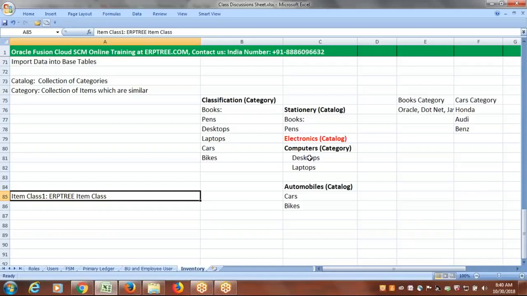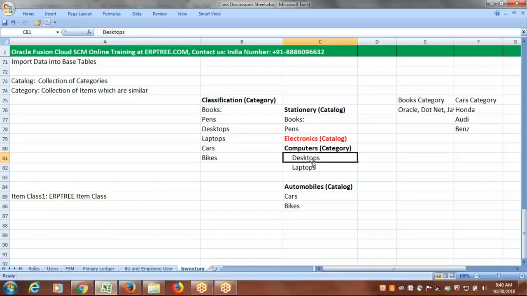Now I can make desktop as parent to computers also, or laptop as parent to desktop. Or else, for desktop and laptops, what are the categories we have within the computers category, those you can move to other categories also. All this you can manage. Sorry, I'm talking about catalog, not category.